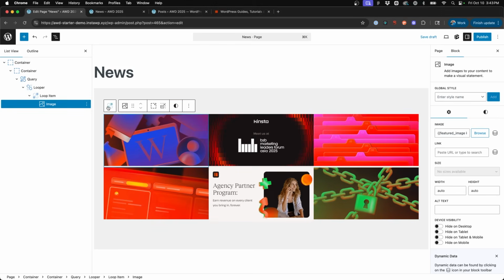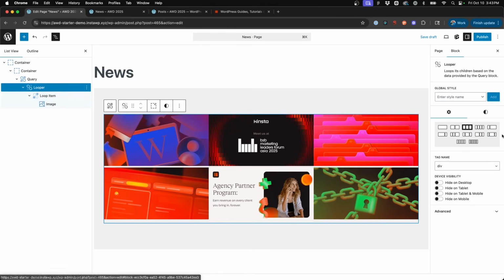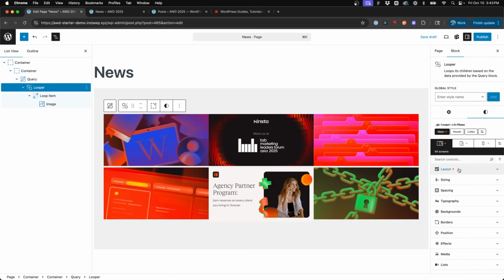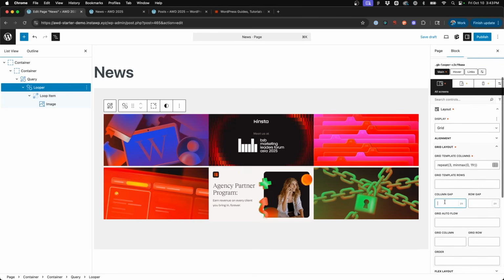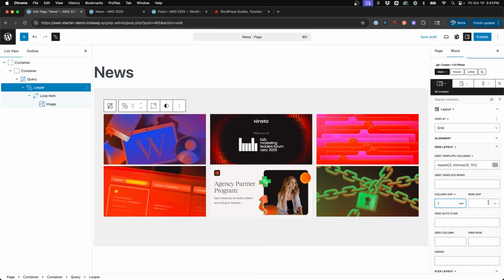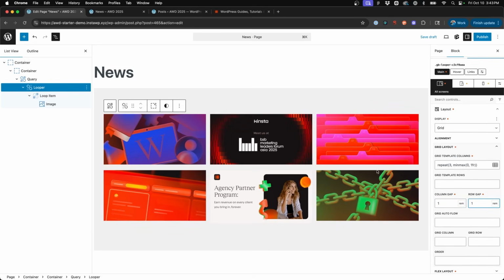Now, before we move on any further, I want to go ahead and go back up to our looper block and set some column and row gaps here just so that we're seeing the layout in real time, how it should be, without them touching in the middle. So column gap, I'm going to say 1 rem, as well as row gap 1 rem.